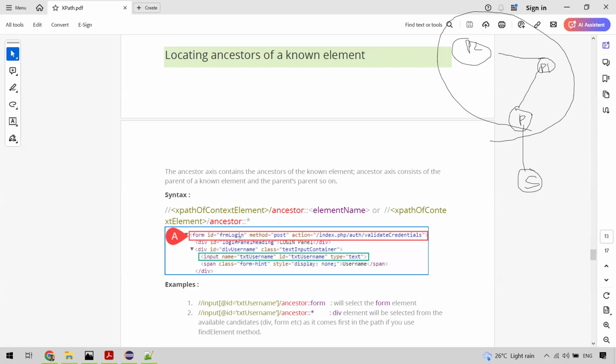If you come to this example, here input name equal to text user name is what we call the context node. Using this, we wanted to find the ancestors of it. So ancestor, and then you can specify the tag of the ancestor, because once you write slash ancestor, all the parent nodes of this node are included. The parent node of this is div username. No, it is form, directly form, and then you can identify.